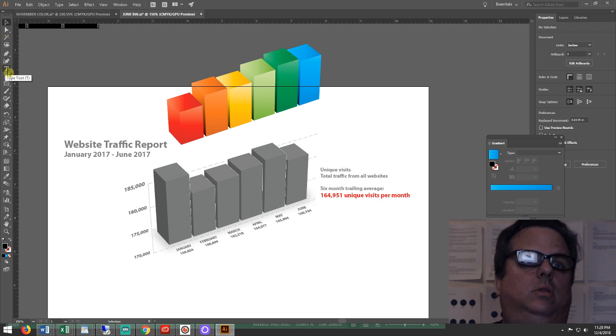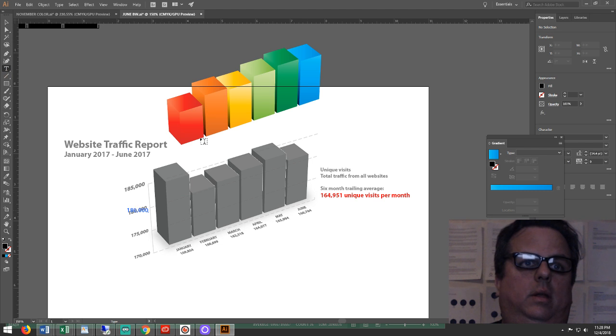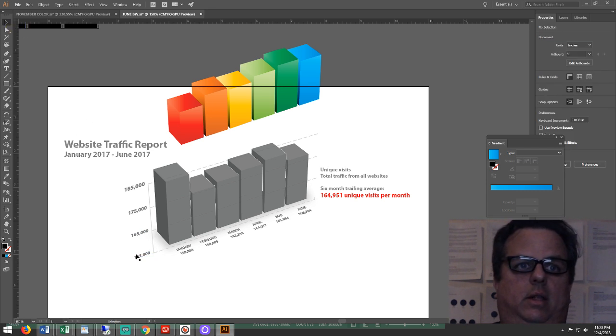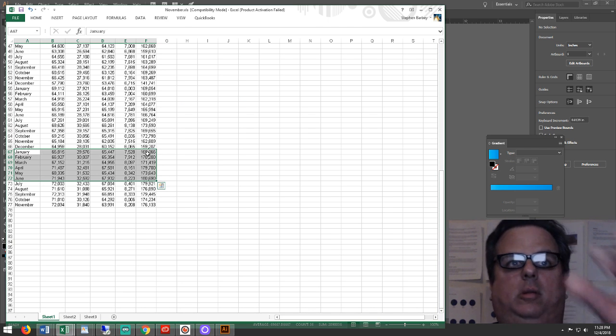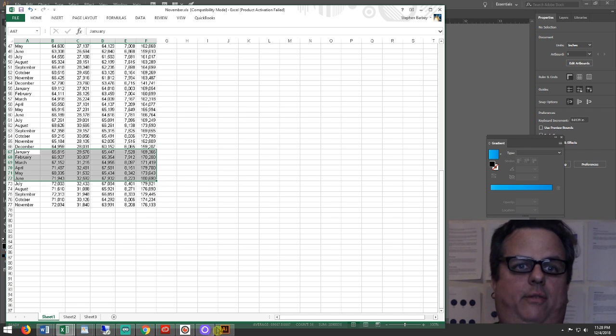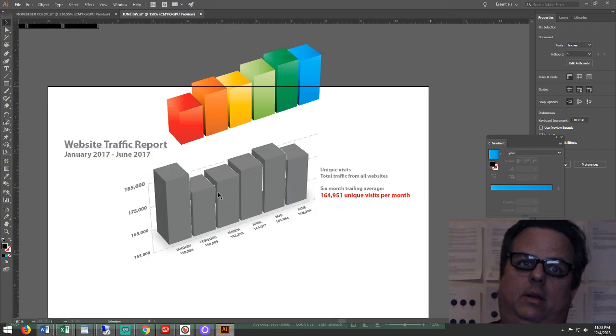So maybe we do 185 to 175 to 165 to 155. Let's take a look at what that looks like. So 55 to 85 would give us, and we don't want that low number to be all the way down at the bottom. The graph looks best with the numbers starting somewhere in the middle of the graph and then working their way up. Let's take a look at what that was again.